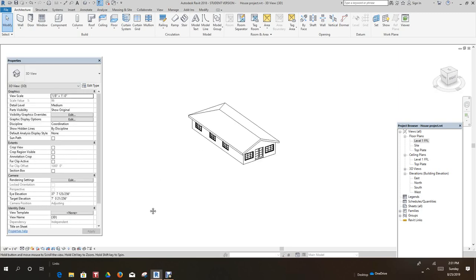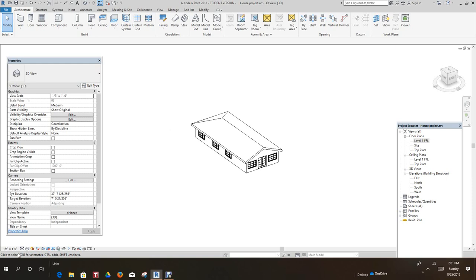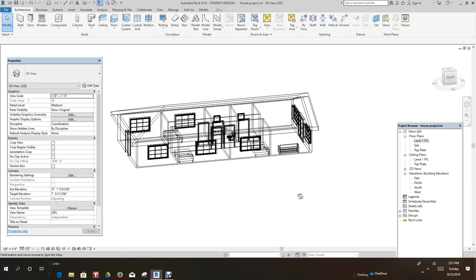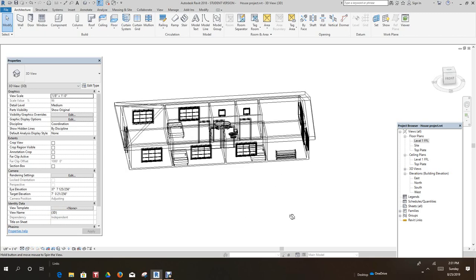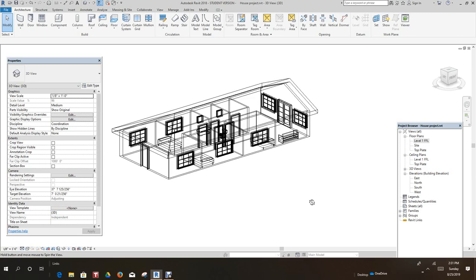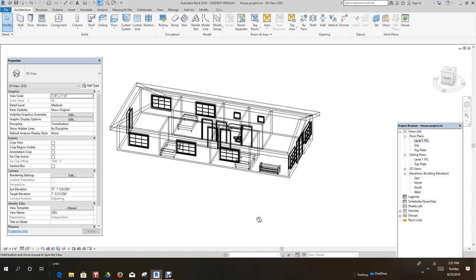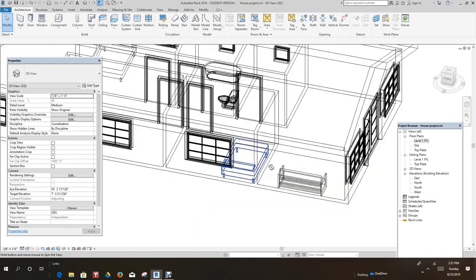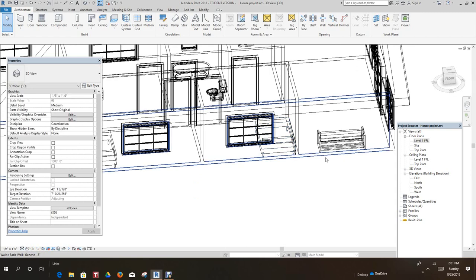Now, you can see what we have here. Let's come down here in our view, and let's hit wireframe view. So we can see inside what we have here. We have our windows and our tables and our beds. So decorate this or model this however you like and finish it off. Now, we have a house nearly furnished.